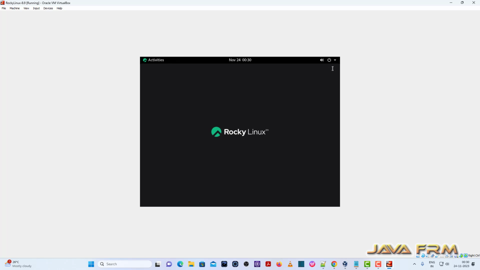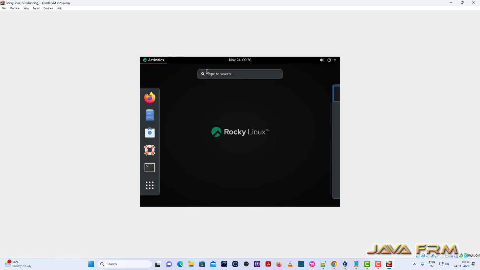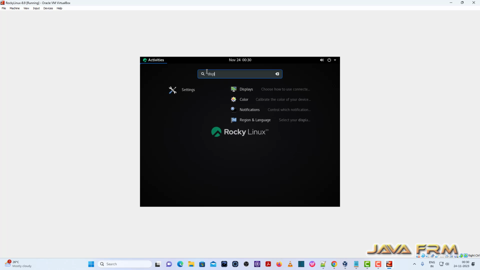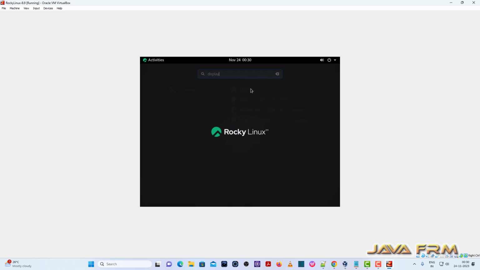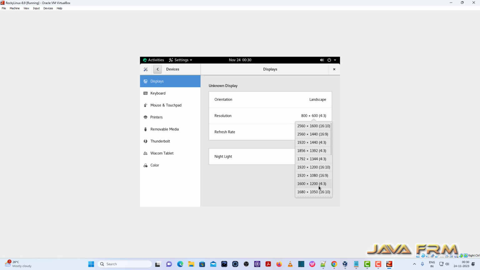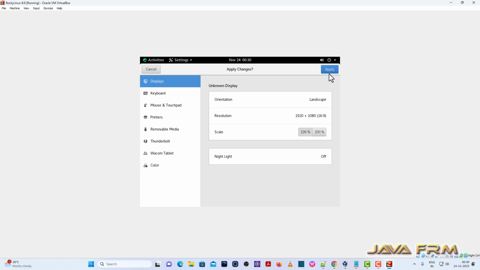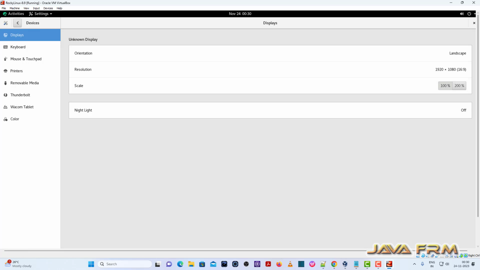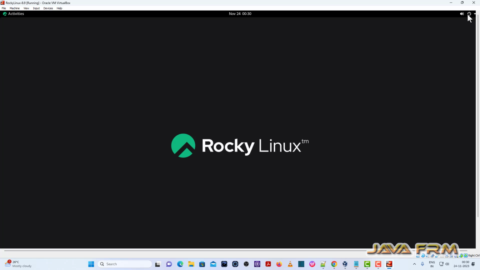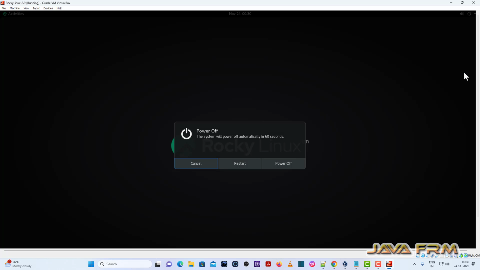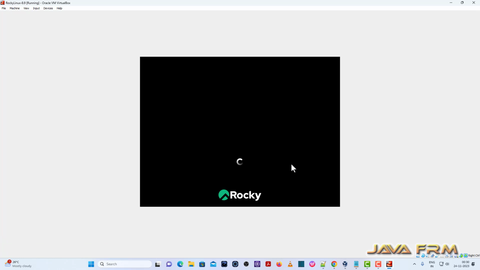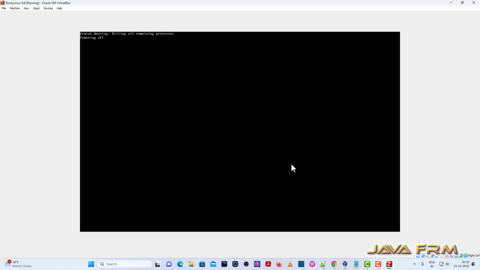Now I am going to power off this virtual machine. Before that I am checking one feature. Let us see whether it's working or not. So I am adjusting the screen size. Let us see whether it gets automatically adjusted after reboot.